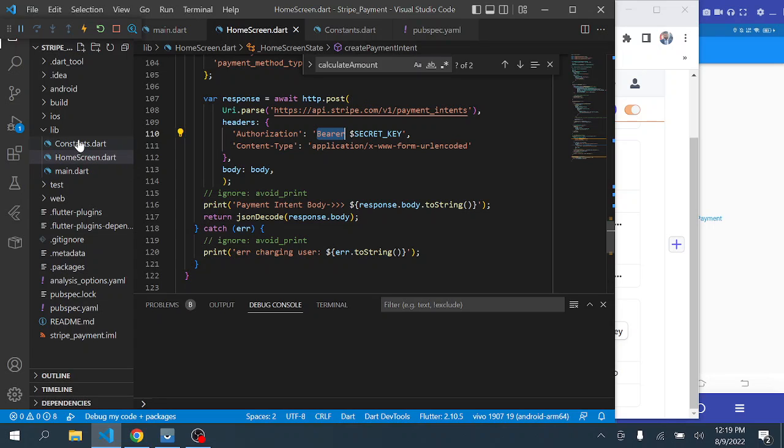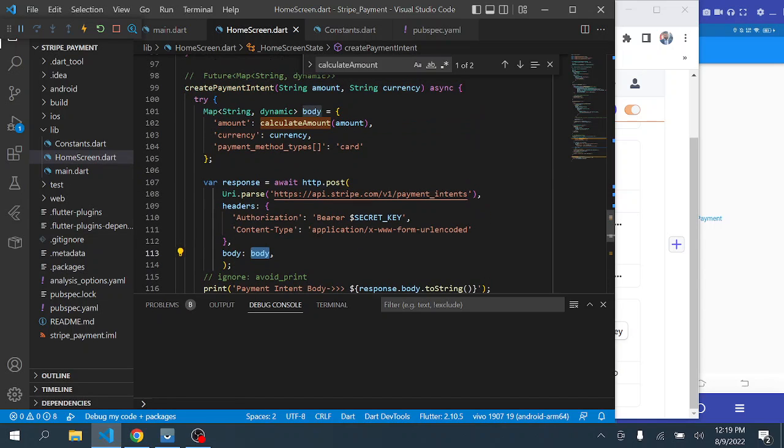So I have placed this secret key inside constants. If you don't want to use this type of secret key, you can just use the secret key like this one, right? But we have created the secret key inside our constants file, so we are using it. Then we are using the content type. This should be like this, application slash, and this, right? And then we are using the body. This is the body that we have created so far.